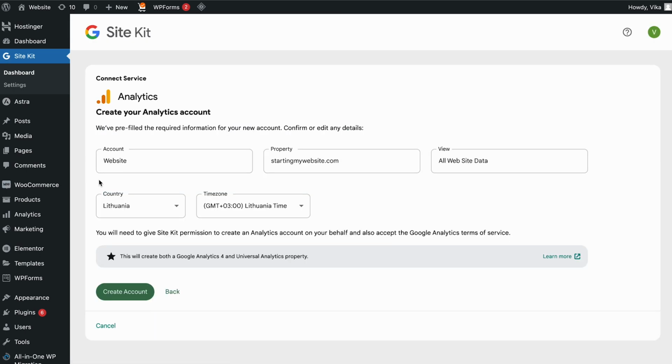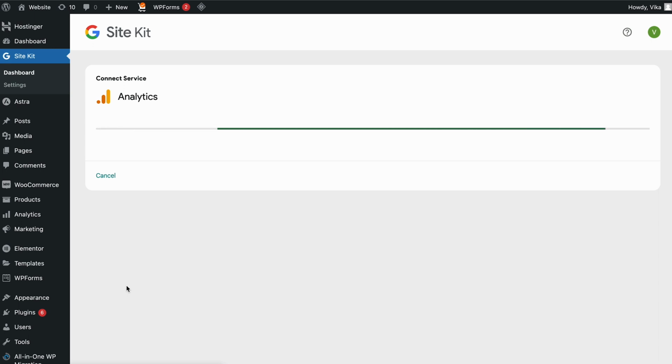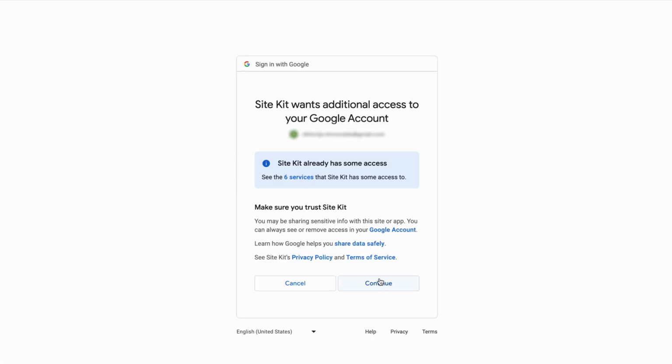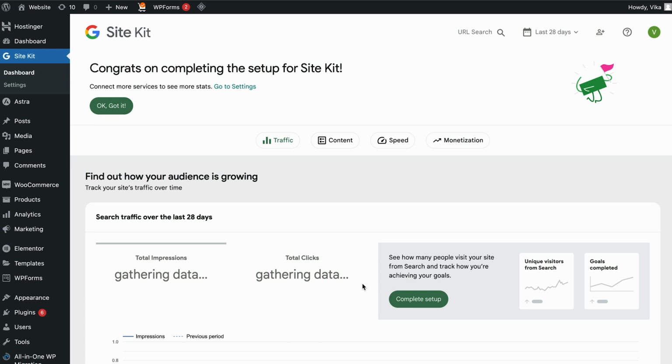As we see here, Sitekit is asking to set up a Google Analytics account. Let's do that by clicking the Create Account button. Choose the Google account you want to connect with Sitekit. If you already have one, the data will link automatically. And that's all you need to do to set up the Sitekit plugin.